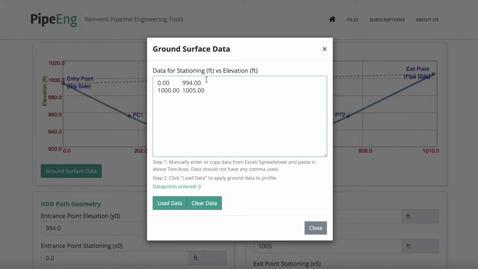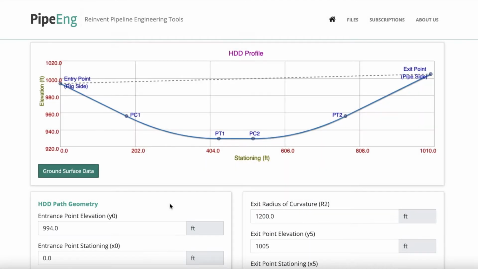Basically, every line will have a set of data. The first is going to be stationing, and you should have a space to separate the values. Then the second number is the elevation. For some generic designs, you don't really have the ground data. Let's say you want to use just a flat line to show the ground level. You could just change everything to stationing 0 at elevation 1,000 feet, and at stationing 1,000 feet, you get 1,000 elevation as well. Then you click load data.